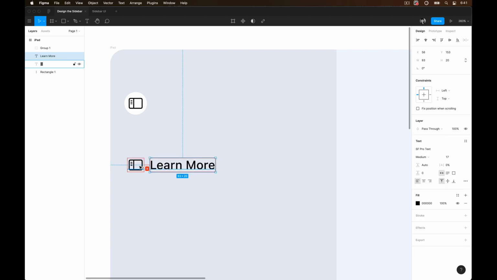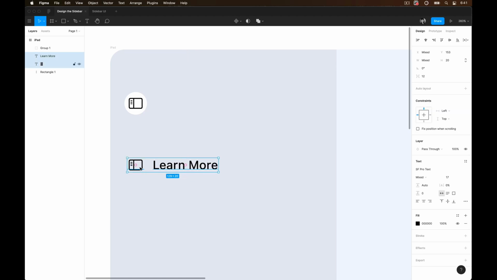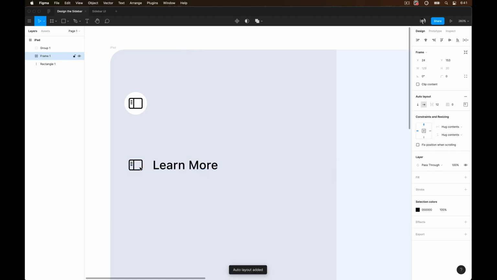Now let's move this text 12 pixels away from the icon. Now I'm going to select both of these and press Shift A to have an auto layout. Why I'm doing this, I'll mention later.